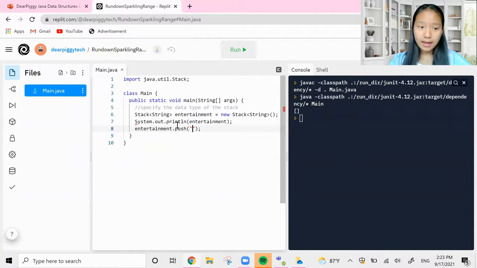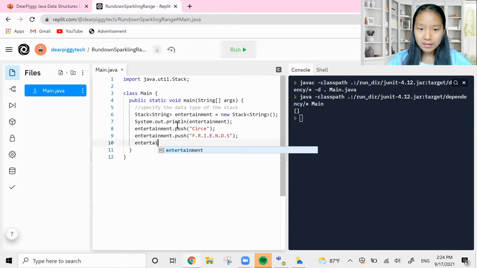So we could say, let's start off with a book. What books have I read? I read Circe over the summer. It was one of my summer reading books. Entertainment dot push. Now let's do a TV show, Friends. I always think the periods make my life so hard, but it looks so much better. All right, entertainment dot push.